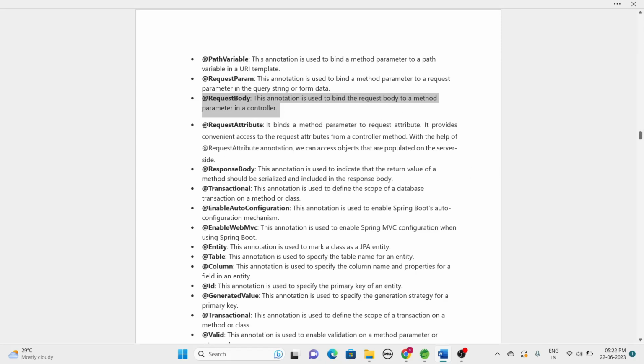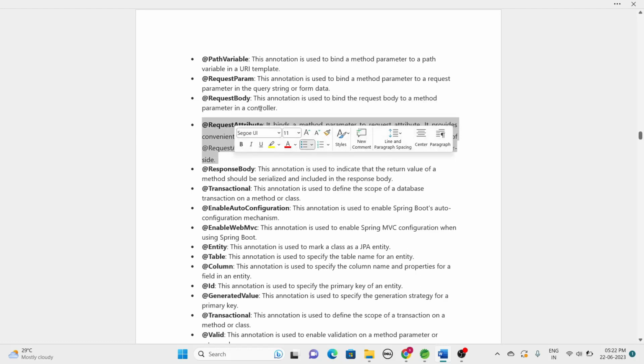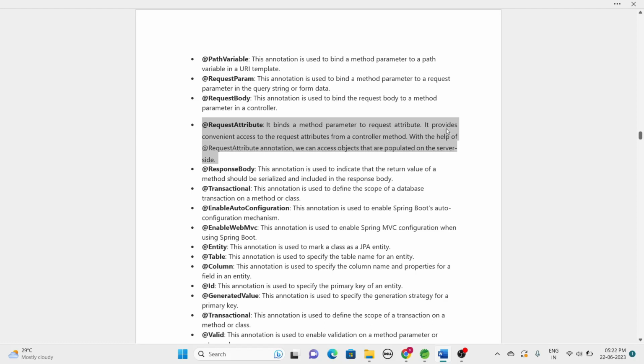The next annotation is @RequestAttribute. It binds a method parameter to a request attribute. It provides convenient access to the request attribute from a controller method. With the help of the RequestAttribute annotation, we can access an object that is populated on the server side. So this is basically the request attribute. These are very difficult to understand theoretically. We will see each one of these annotations with an example.